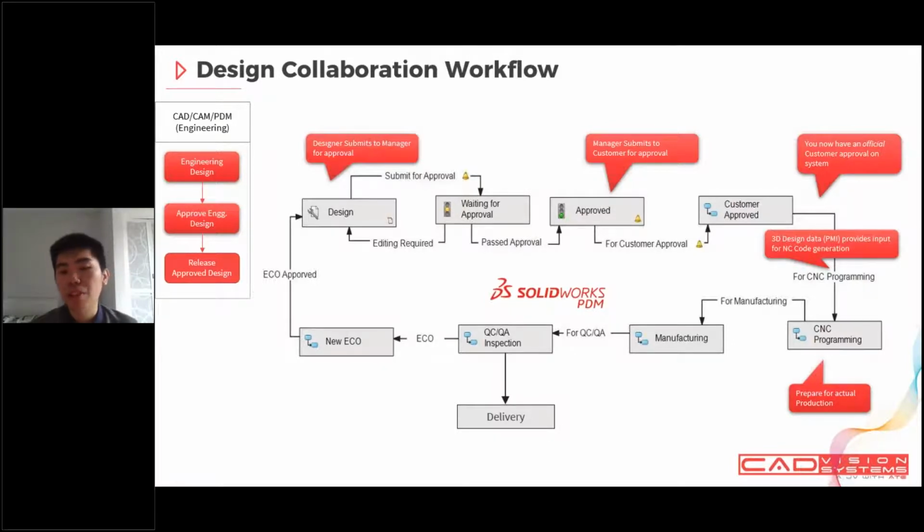After the manufacturing, the same design data is used by the QC and QA department for inspection before we send out for delivery. All downstream departments here are using the same design data, the correct version of data, from the beginning. So now everyone in the company is working together with the correct set of data.